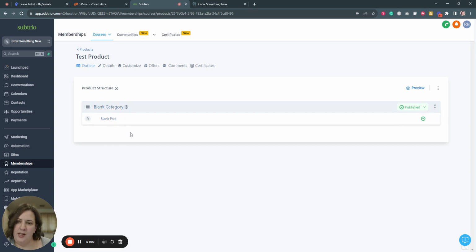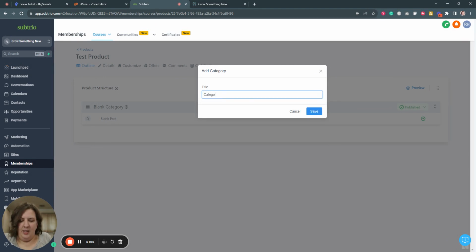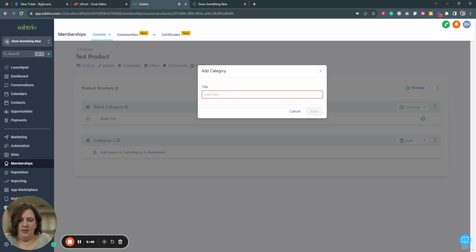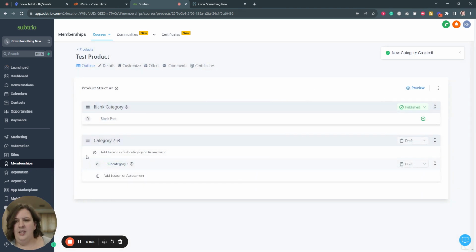To add more to this, you would click here, this little plus button, and create a category. And this can be category 2. And you can see it automatically adds in another category that you can put lessons under, okay? And then if you want to add underneath each category, you click this button and you can add a lesson or a subcategory or an assessment, okay? So this could be subcategory 1, and you can see how it nests them, the different types, okay?